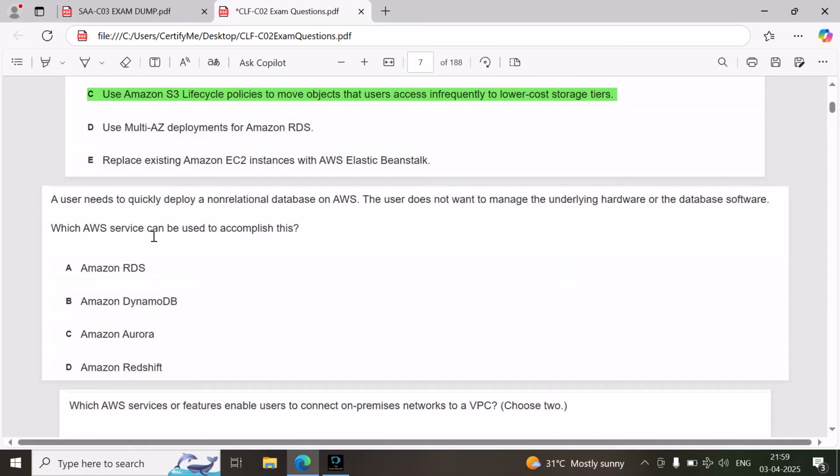Next question. A user needs to quickly deploy a non-relational database on AWS. The user does not want to manage the underlying hardware or the database software. Which AWS service can be used to accomplish this? Option A, Amazon RDS. Option B, Amazon DynamoDB. Option C, Amazon Aurora. Option D, Amazon Redshift. The right answer is option B, Amazon DynamoDB.